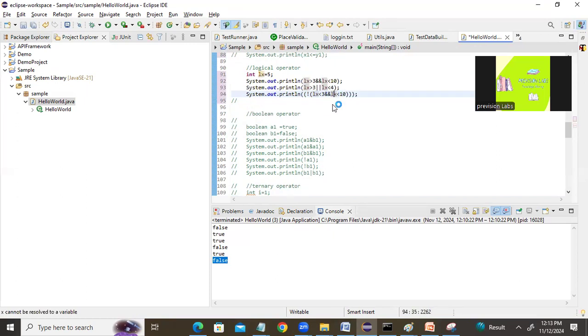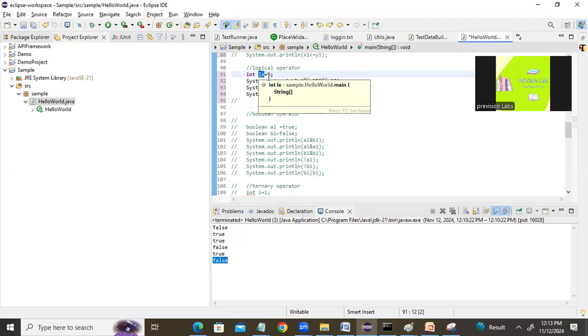Variable value is different. Fine. Now see, I have just taken LX, logical X, just LX is a variable name. I have taken 5. As I said, we have logical and, logical or, logical not, right? Okay, logical and. What is happening? If both the statements are true, then it will become true.